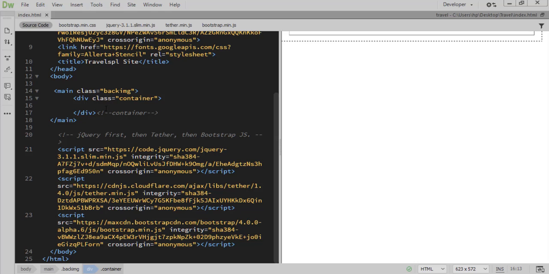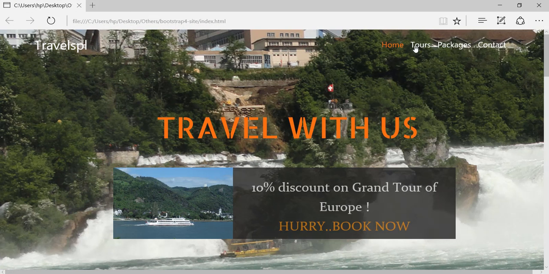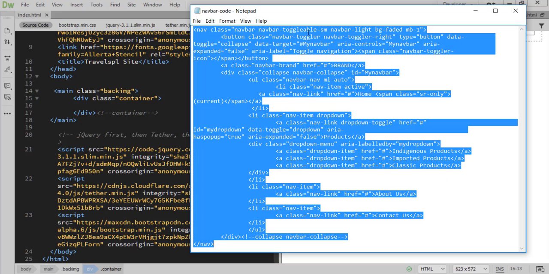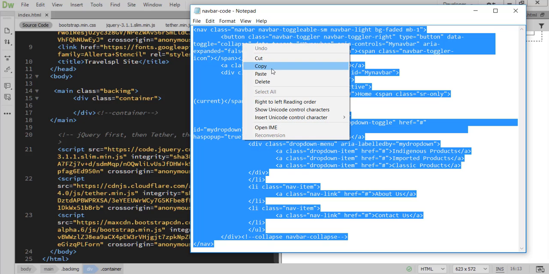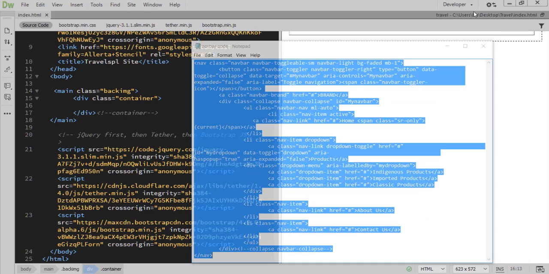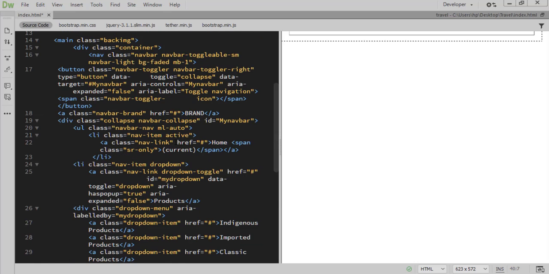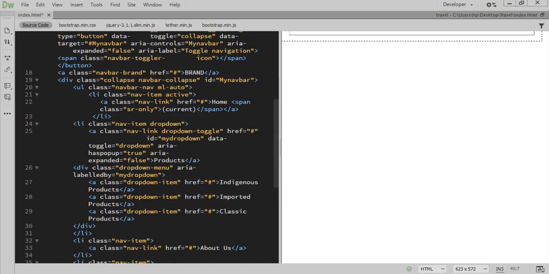Now inside this container, we need to build the navigation bar and also the brand. For doing that, I am going to grab the nav bar code from my previous website of ecom. This is the code that we have for the navigation bar in ecom. I am going to copy this entire code, paste it here, and then go on carrying out the corrections, particularly in the navigation items.